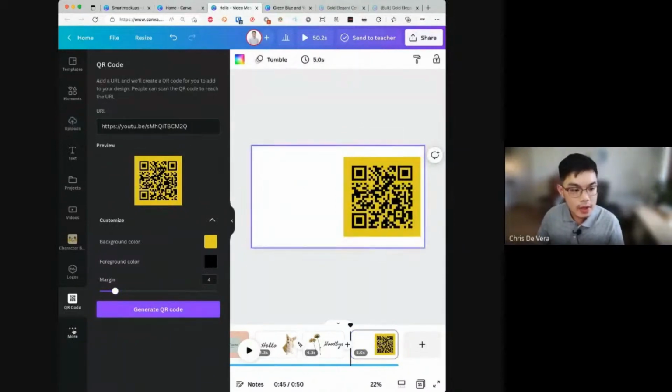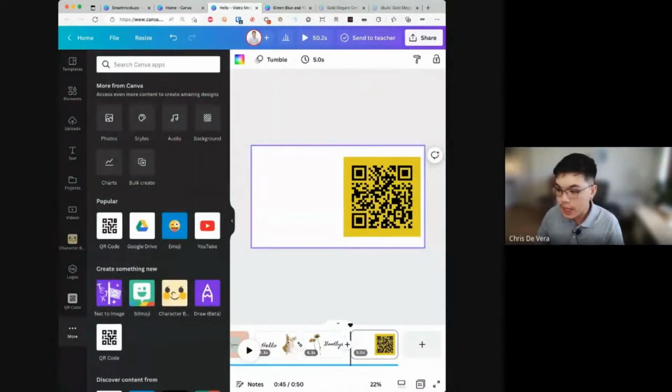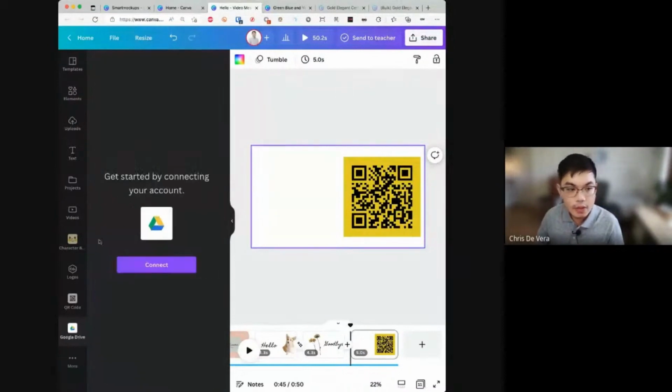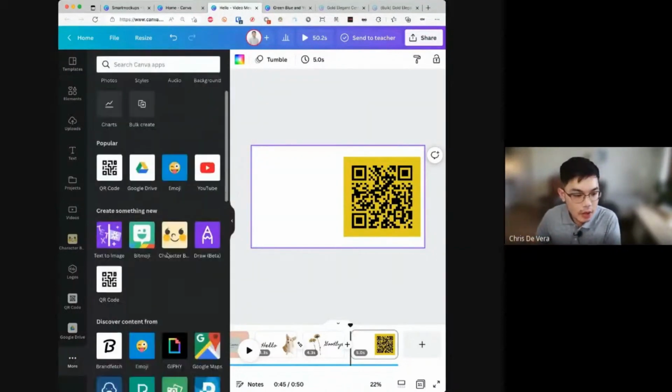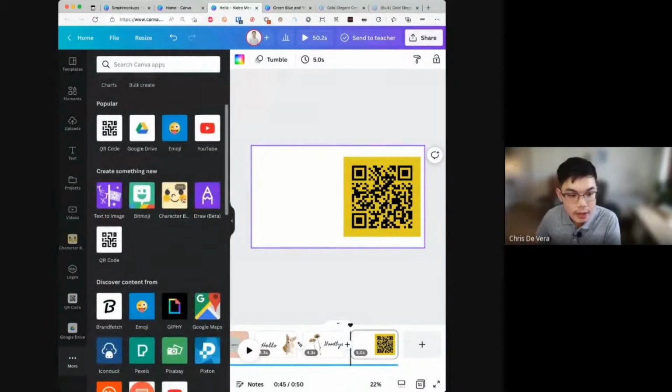Another one in the More tab is you can connect your Google Drive so that you don't have to keep uploading content. You can just grab it directly from Google Drive. What else? You have your character builder, text to image.